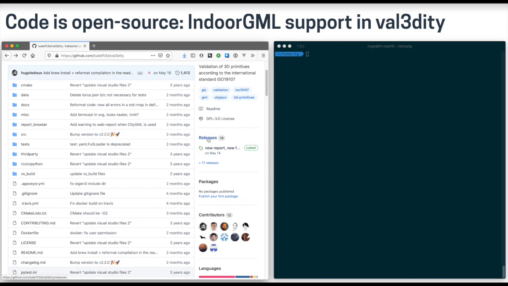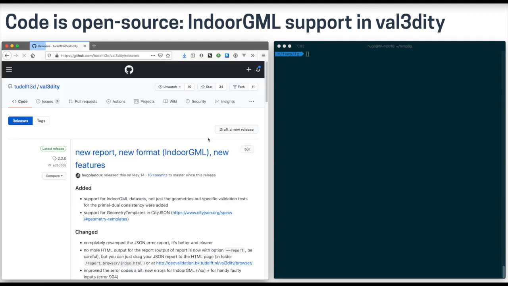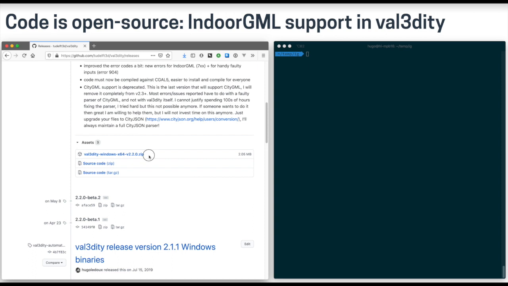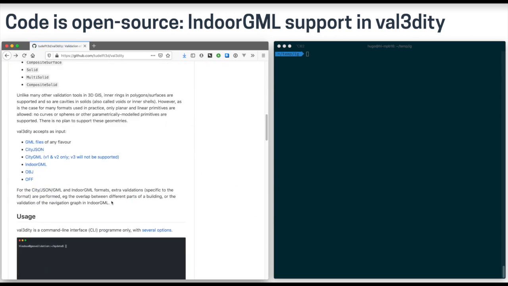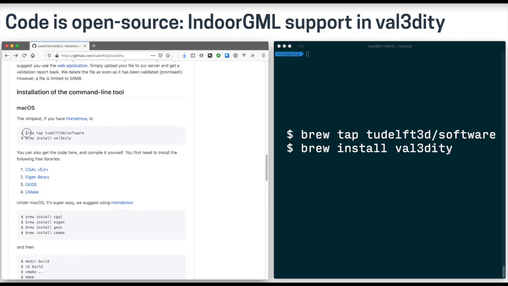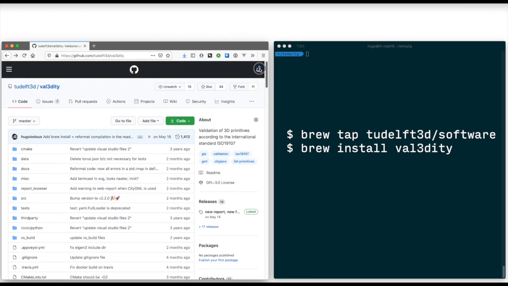It's a command line interface software that you can simply download. If you're using Windows, you can download the binaries directly. And if you're using Mac or Linux, it's very easy to compile. If you use Mac, actually, you can just use Homebrew, type the commands there, and then you have Val3D in your computer.